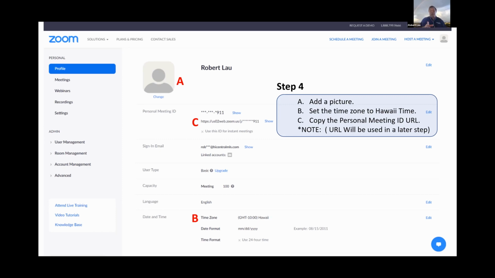Okay, so with the URL, we're going to copy that, and we're going to use it later on in Matrix. If you haven't copied it before, you take your cursor, left click, highlight the URL, and once it's highlighted, then we right click and we copy.